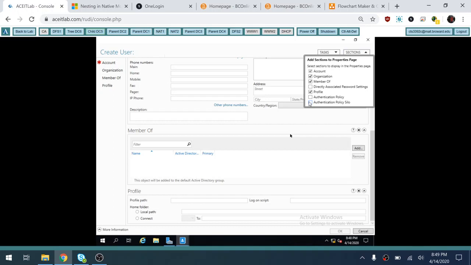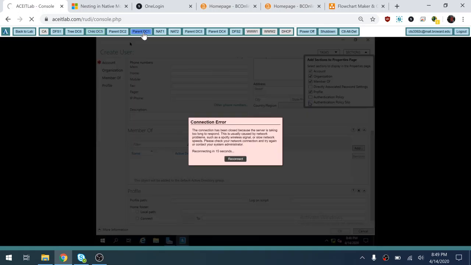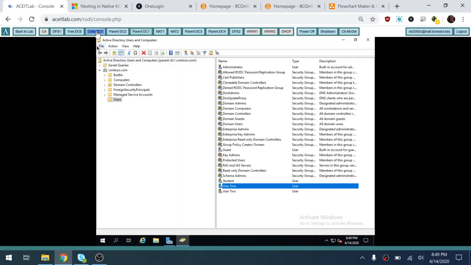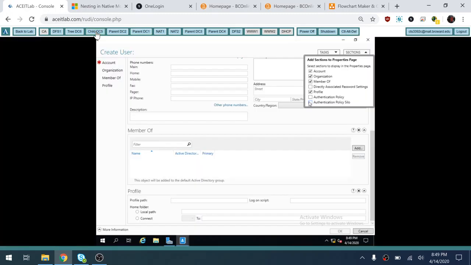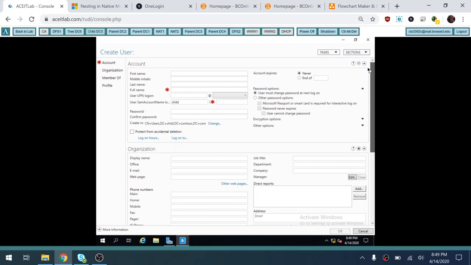Wait a second until my screen refreshes. Let me go over here, then back. Okay, so you can hide any section of this utility you don't normally want to see. So I'm going to put in the name.